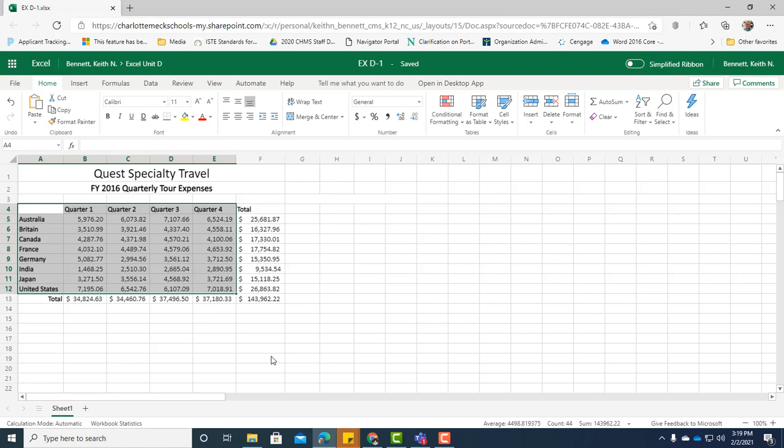And like most companies' financial paperwork is divided into 4 quarters of the year, basically 3-month periods. And we just want to be able to compare each of these countries and each of these quarters. So what we're going to do is select these cells, which we've already done, and then we're going to insert a chart.